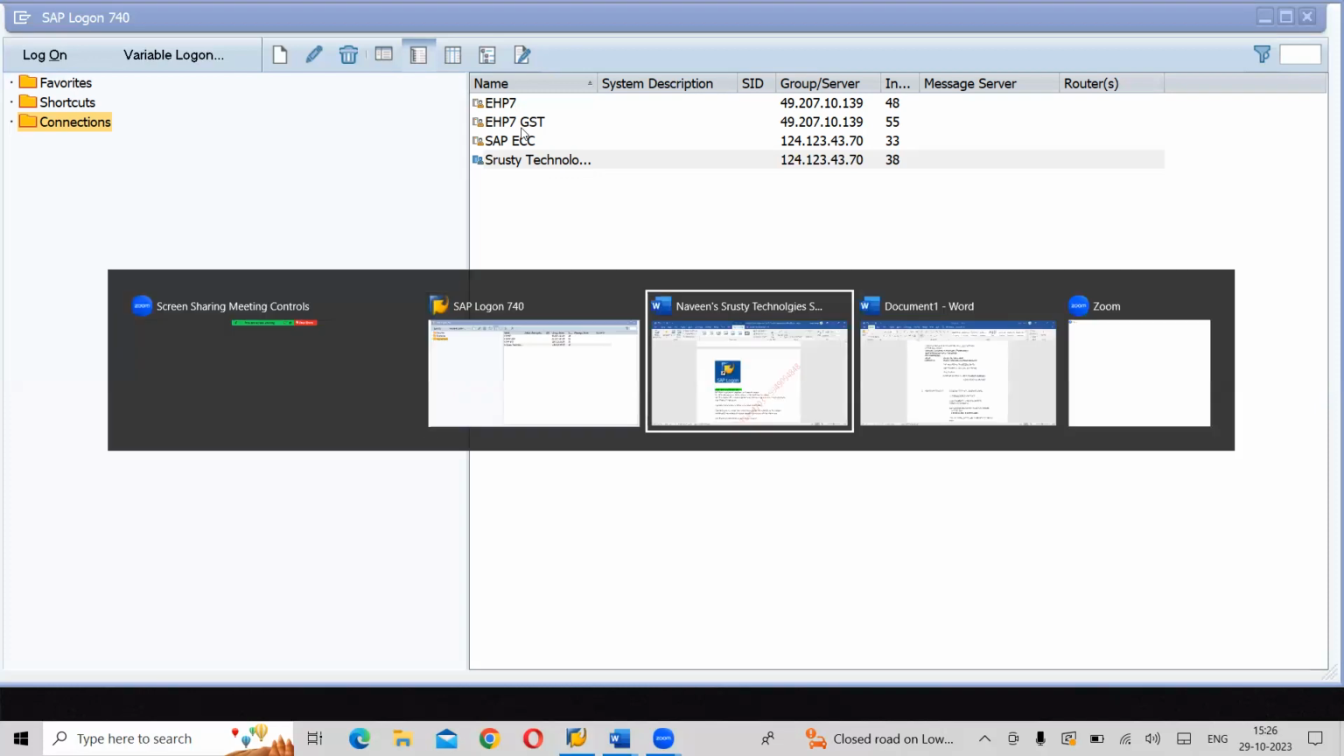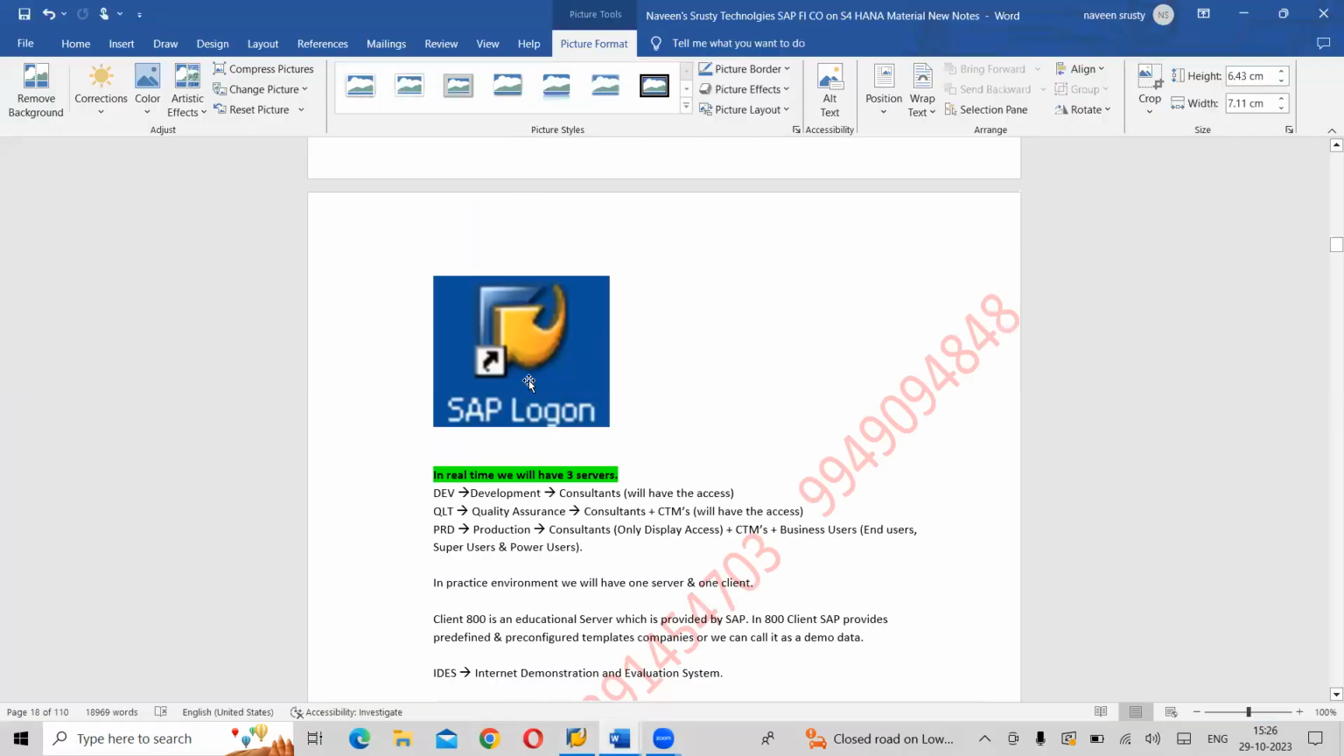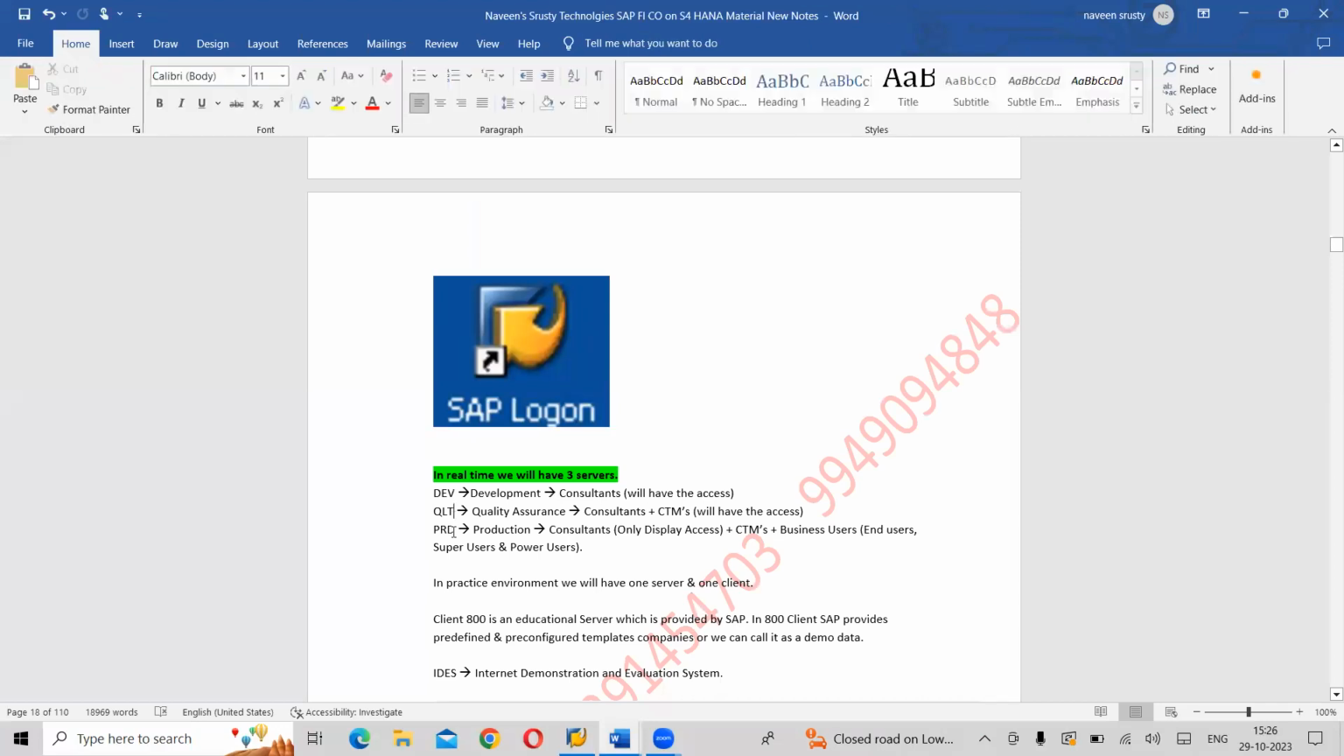Here you can see the SAP application. As I said, in a real work environment, we will have 3 different servers. One is the development server, which we already discussed. Then the quality server and the production server. Development server, who will have access? Consultants, SAP consultants. And the quality server? Both, CTMS and us, exactly. Yesterday only we discussed.